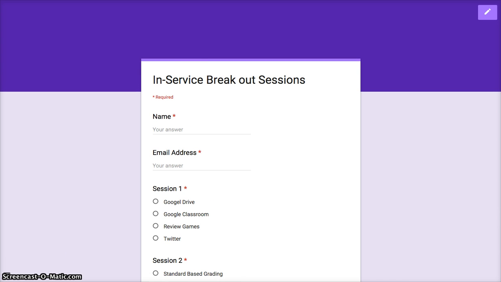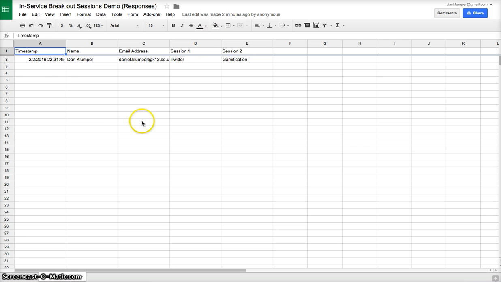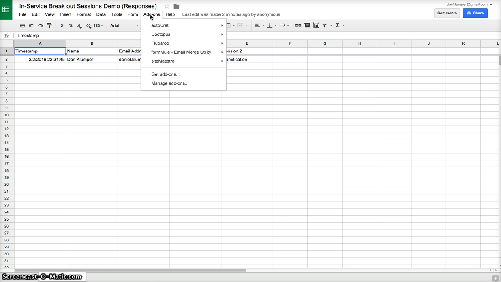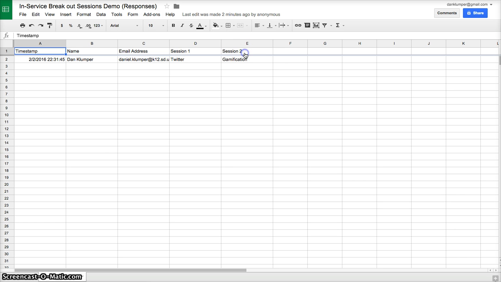So let's go to the spreadsheet. Here are the spreadsheet submissions. Obviously, there'll be a lot of them if you're doing this for real. So let's run FormMule and see what happens. It is an add-on, so you have to go to the add-ons and get add-ons if you don't already have it. I already have it, so we're just going to go launch.